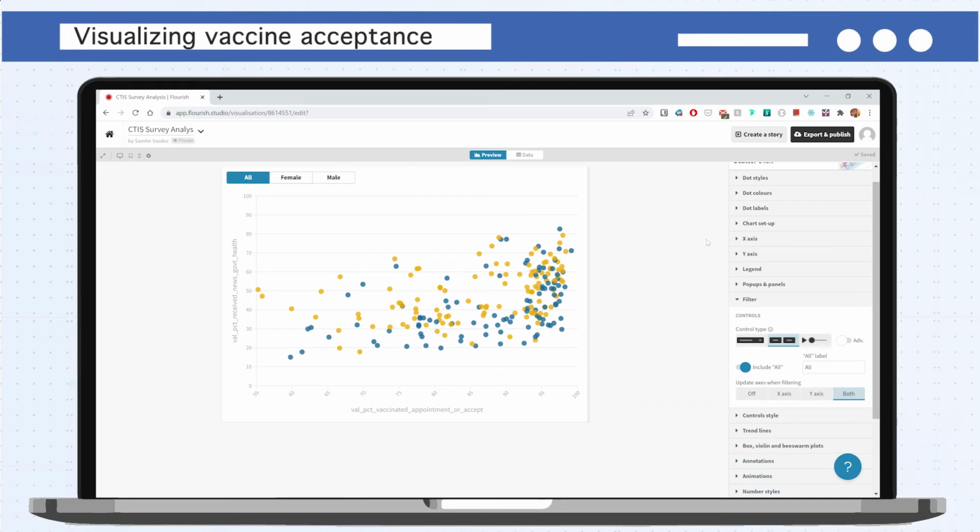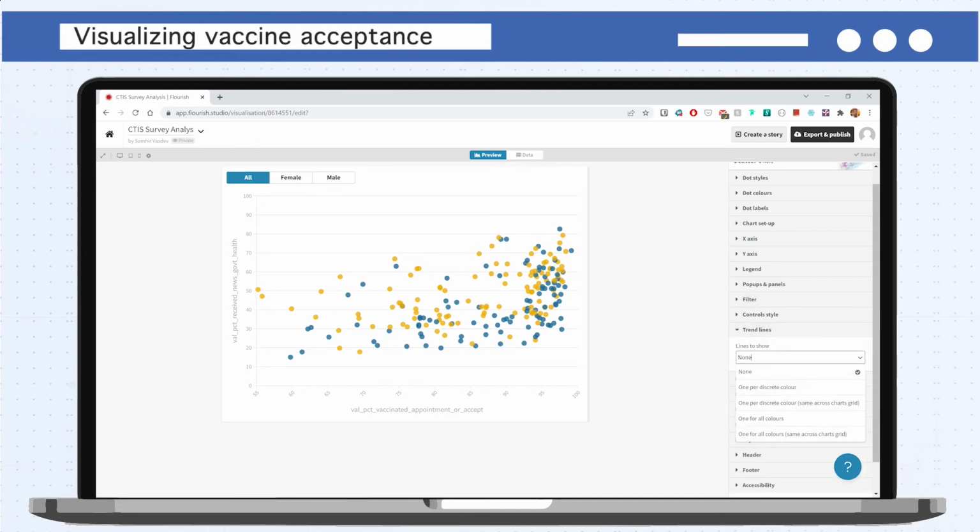And finally, just to help understand if there's some sort of a correlation here, I'm going to close this one and open up the trend lines option, and I'm going to ask it to show one trend line per discrete color. So we can see a trend line of correlation between both for this particular indicator, and we'll see them developed here. Well, we're really getting somewhere now, right?